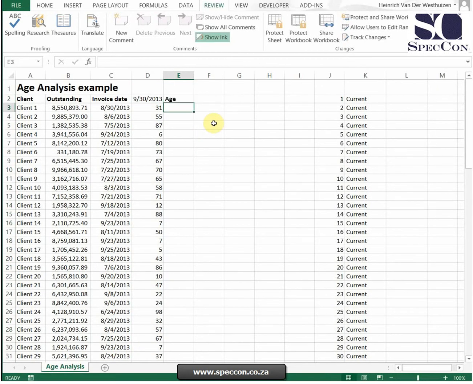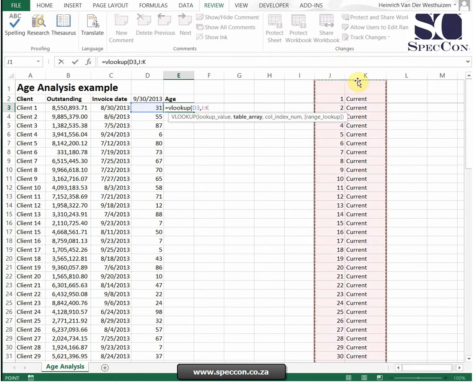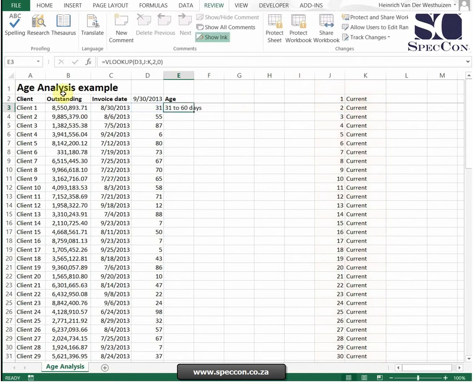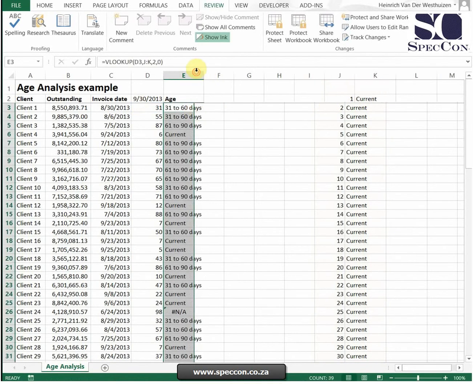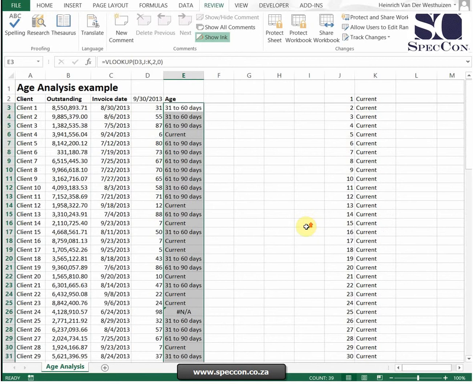So now let's do the age analysis. I just do a normal VLOOKUP. So now it's going to search if this transaction is 31 days old, what does it mean? It's going to be 31 to 60 days. That's the category I've assigned to it. So I'm just going to do VLOOKUP to there. I'm going to get the second column, and there we are. So can you see everything is there now?